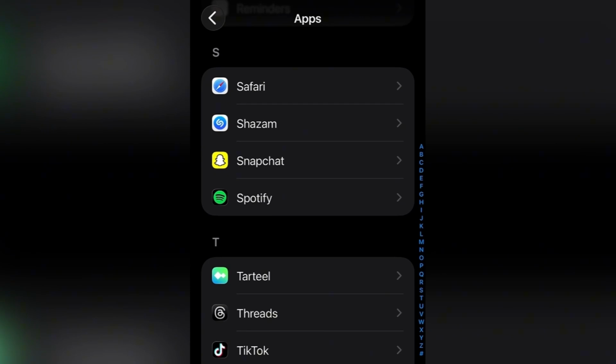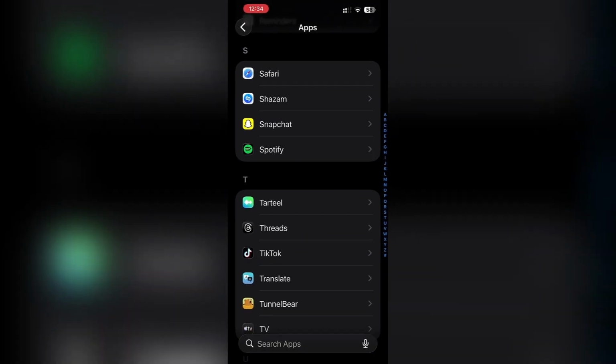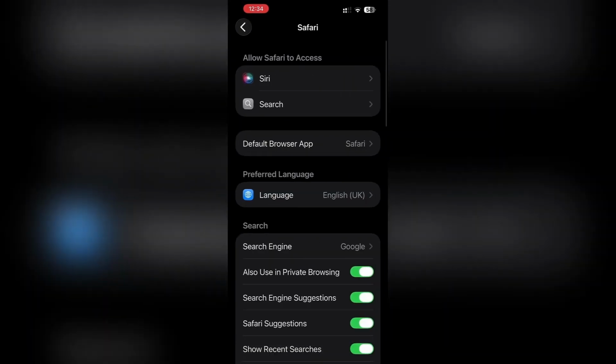Now that you're in the Apps section, scroll down until you find Safari. Safari is usually located near the middle of the list since it's one of the default apps that comes pre-installed on iPhones. Once you find Safari, tap on it to open its settings page. In the Safari settings, you'll see various options to customize how Safari behaves on your iPhone. These settings include things like privacy, content blockers, and general browsing preferences.